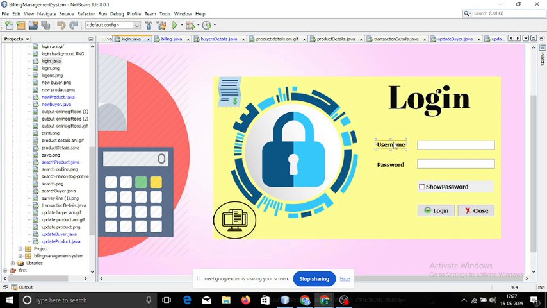So you have two labels. This is a label username, and this is one more label that is password. I've just dragged and dropped that, and I've just increased the size. This is a text field, and this is a password field. In the password field, you will get bullets, so you will not see the characters when you enter the password.